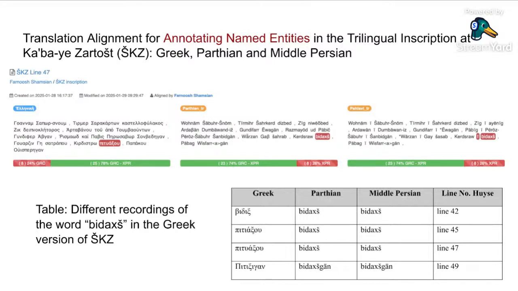I want to also point out the example at the bottom of this slide where you see different variations of one word, in different lines of this inscription.